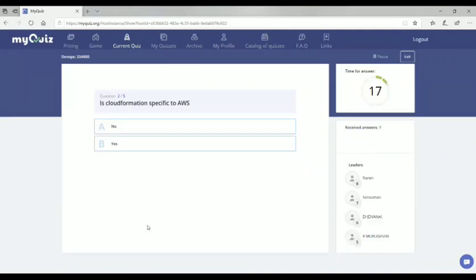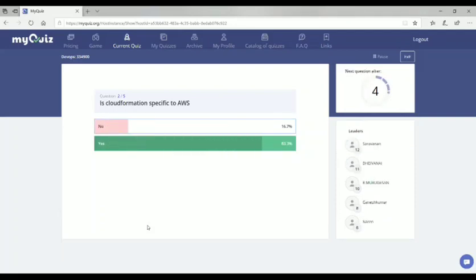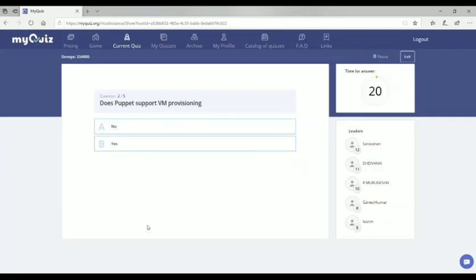This is a yes or no question. 3 answers, 8, 9, 10, 12. Okay, 12 people answered this question. So let's see. Yes, 83% got it right. Now Saravanan leads the leaderboard.